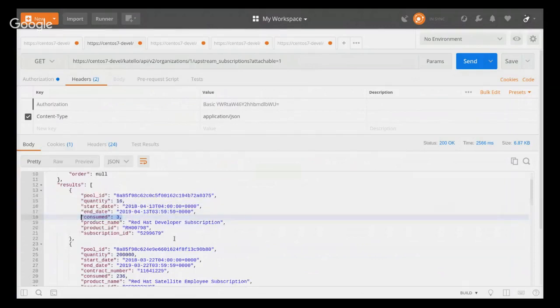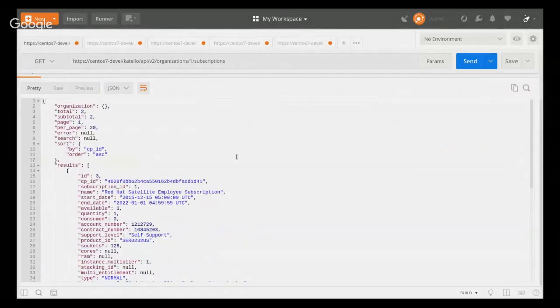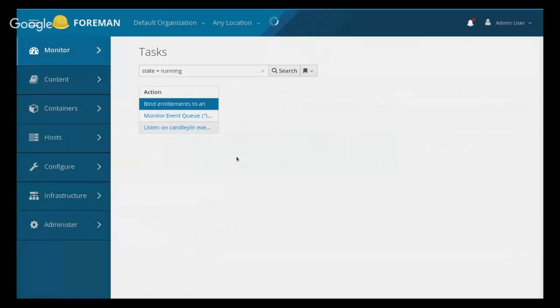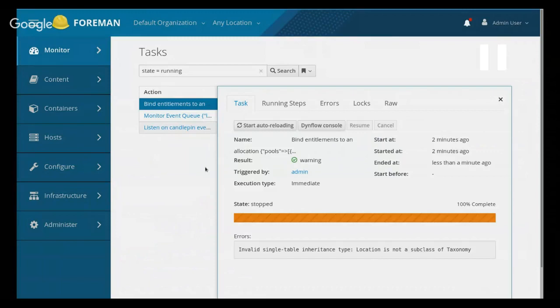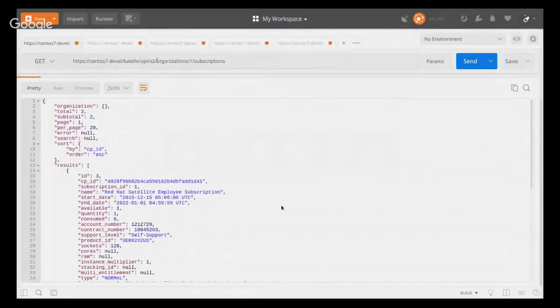The task is still running, and that's because of the manifest refresh. So Katello won't update until that happens. We'll just wait for that to finish. OK, so yeah, this error is not related and is a bug when I made this demo, so you can ignore that. You'll see it on all of these tasks, actually. So now we'll actually go look at the subscriptions in Katello and see that they've updated.